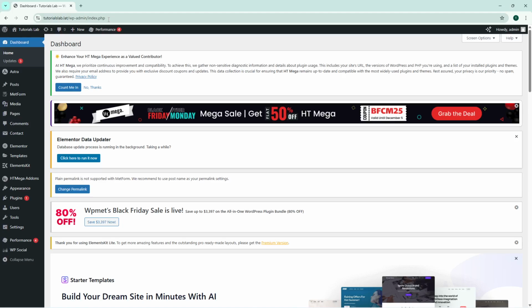Once you're logged in and on your dashboard, look over to the left-hand side menu where you'll see a list of options. Find and click on Plugins. This will take you to your plugins page where you can manage all the plugins currently installed on your site. From here, click on Add Plugin, which you'll find near the top of the page.